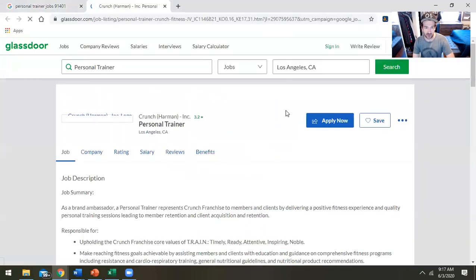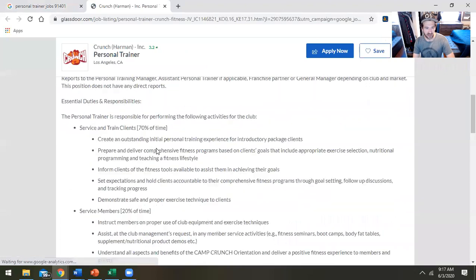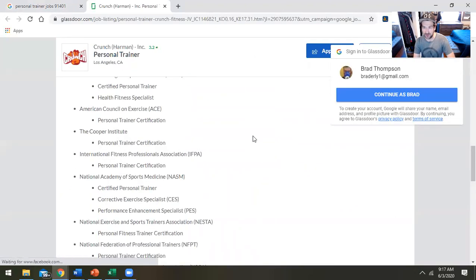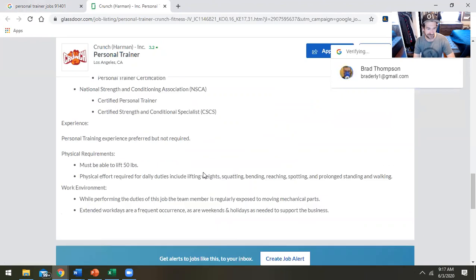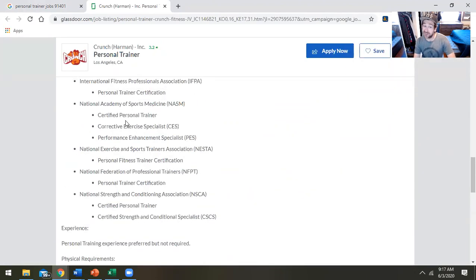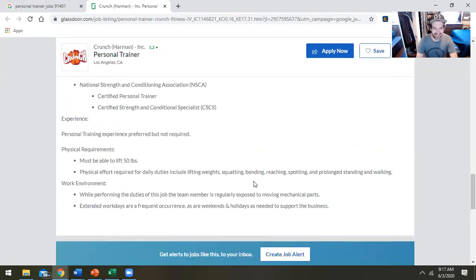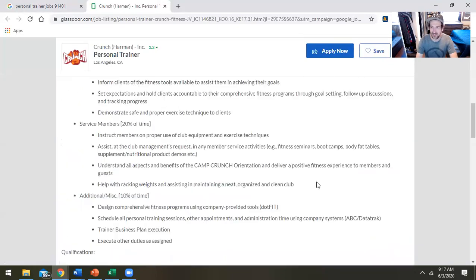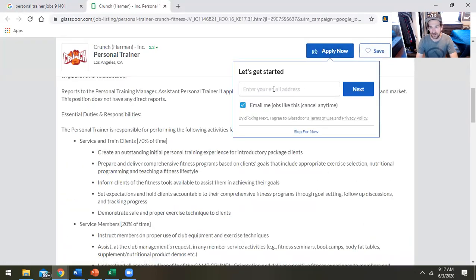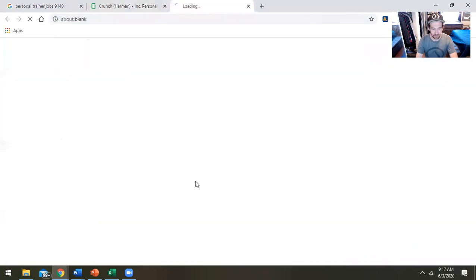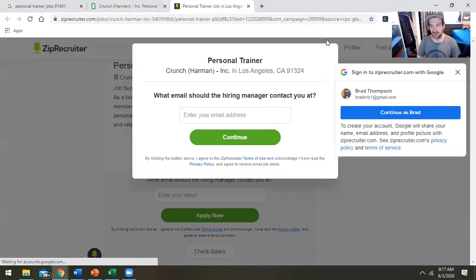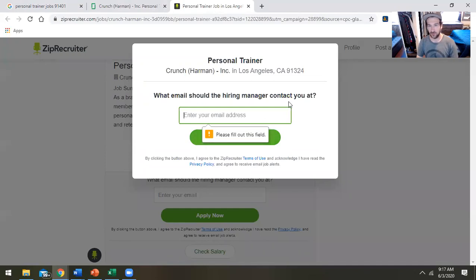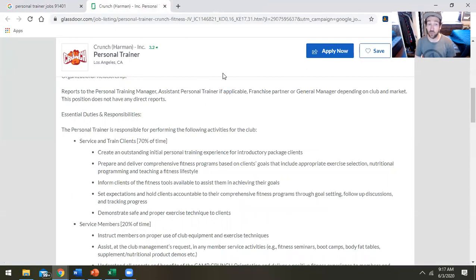So if I click Glassdoor, it takes me to the same thing. They're looking for somebody who has a NASM CES and PES, two things that you guys are going to study. Yeah, and so then I would go apply now. I would enter my email address, and then go through the process of filling out all of their information.